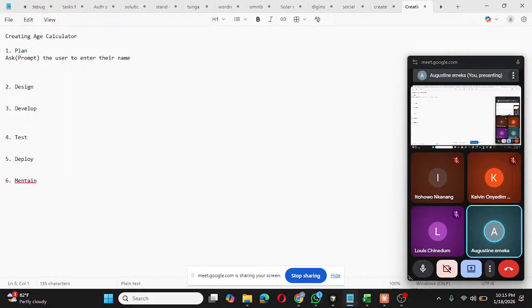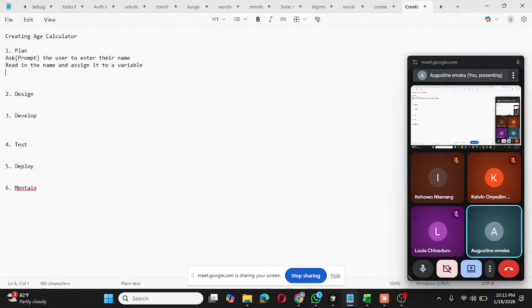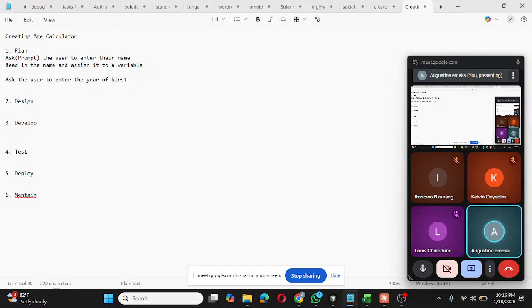So I want to be able to read in the name. So the second thing will be to read in the name. That's the next thing. And whenever you read, it's always good to assign it to a variable. Whenever you read in something, assign it to a variable. So the next thing will be to ask the user to enter the year of birth. So ask the user to enter the year of birth.